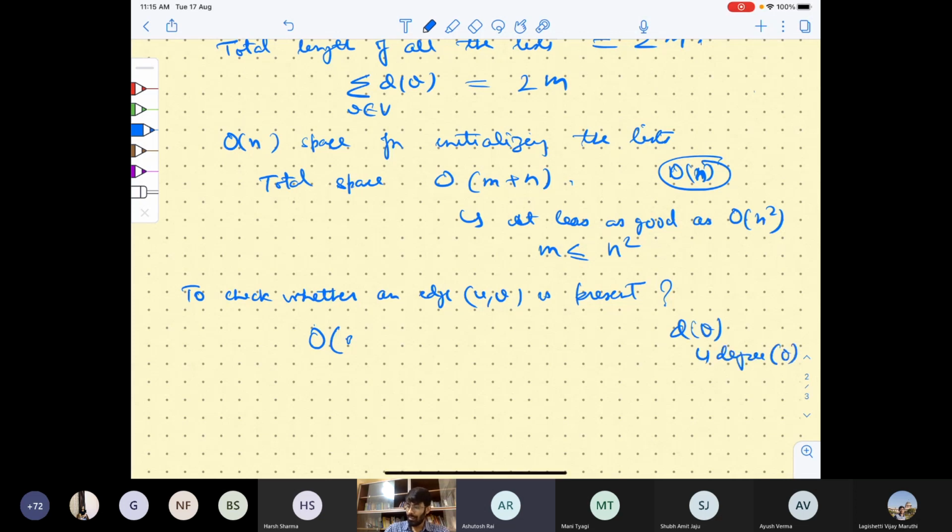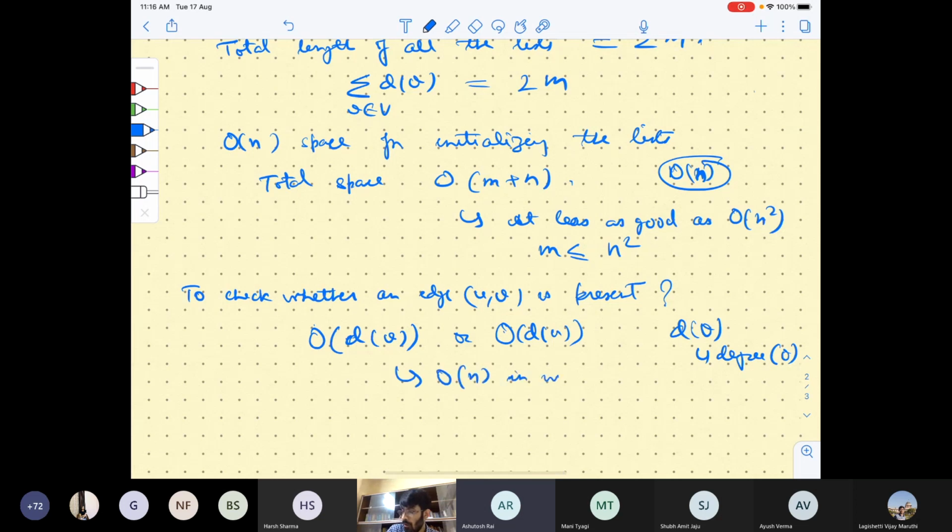Degree of V will be written as D of V. And I hope you are familiar with the concept of degree and neighbors that I had asked you to revise in the last lecture. So order of degree of V or order of degree of U, depends on which one you go for. So order n in the worst case, of course, because the degree is bounded by n minus 1.